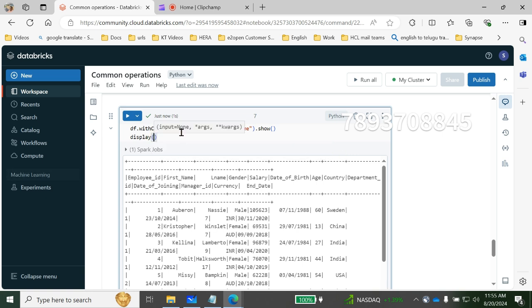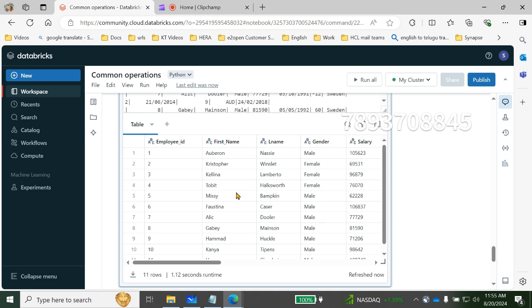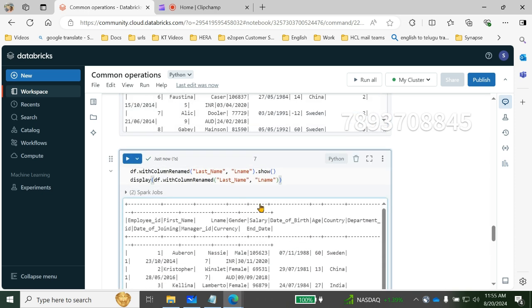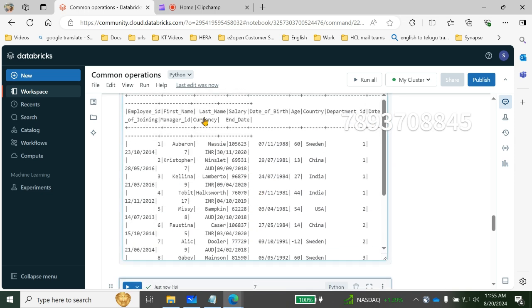To see clearly, we use display of, Control C, pasted. Now execute the cell, Control plus Enter. See, as you can see, L name came. Earlier it was last name.